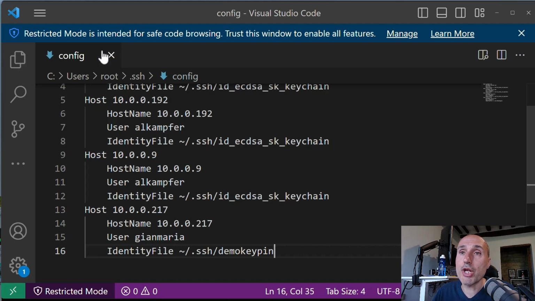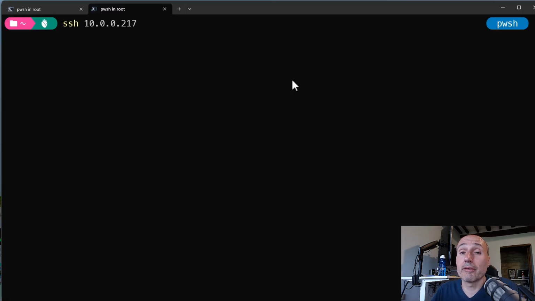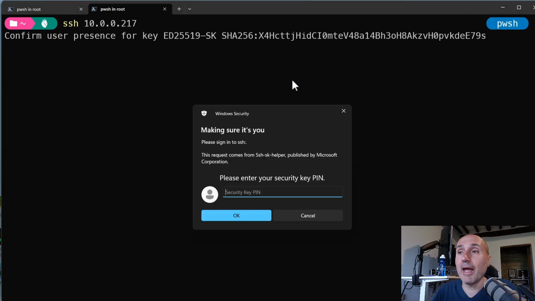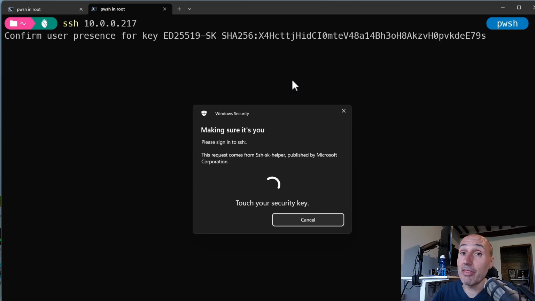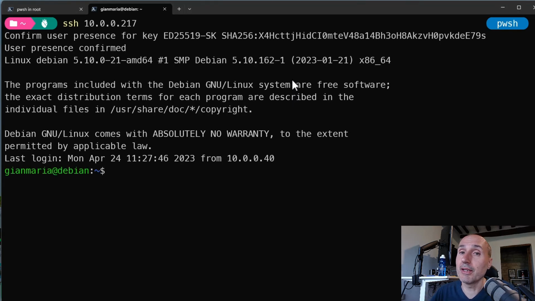Now I'm going to change the config file to tell my SSH that when I want to access this server, I want to use my new key. As you can see, the name is a spoiler of what will happen: I use the demo key pin name. Let's see what has changed. I'm using the standard SSH command to connect to my system. And here you go. Now it asks me for the PIN for my FIDO2 part. So I need to enter the PIN. After I enter the PIN, I touch the key and I'm in again. That's the major change when you use the verify option.